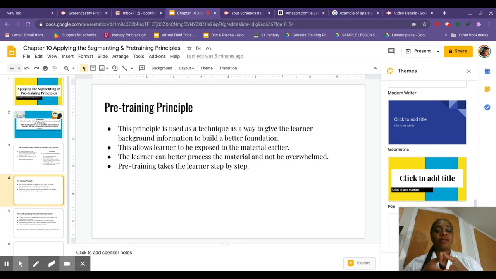And this allows the learner to be exposed to the material earlier. The learner can better process the material and not be overloaded. Even though you may still have to segment the material, it won't be so hard of a transition from one step to the next. And pre-training takes the learner step by step.